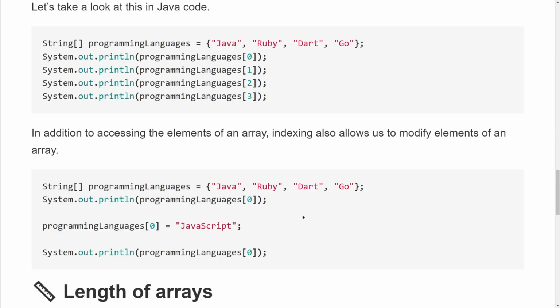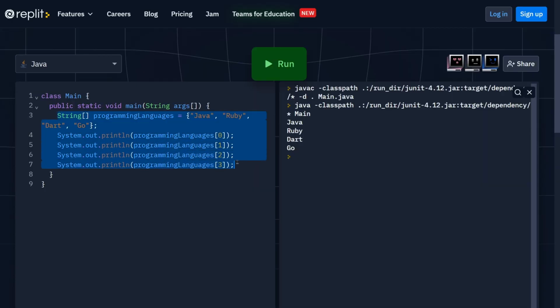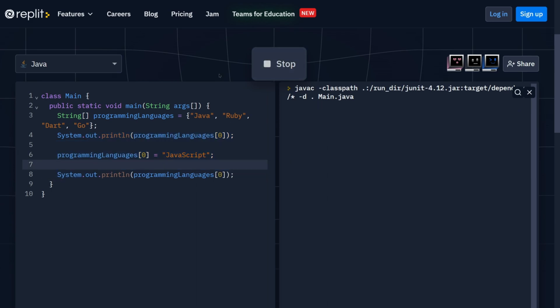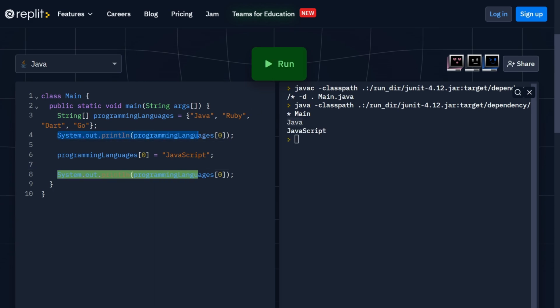Let's take a look at what will happen if I just run the code here. Running this program, we should see Java printed out. This is going to be the output of line 4. So we get Java. And then after we change programmingLanguages 0 to become JavaScript, now if we print it out, we get JavaScript.